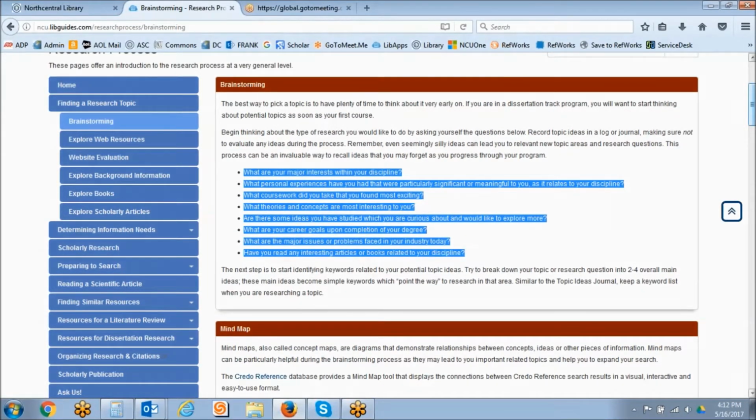Additional questions: are there some things that you have studied which you're more curious about and you would like to explore more? What are your career goals upon completion of your degree? If you're already in that specific industry, what are the major issues or problems you're faced with within that industry? You should always have a grasp of that.